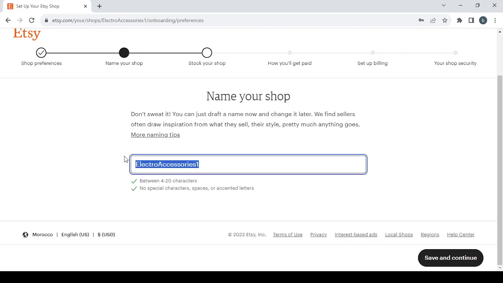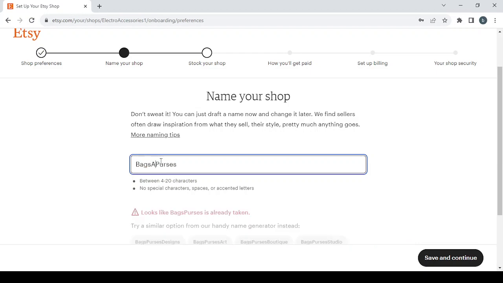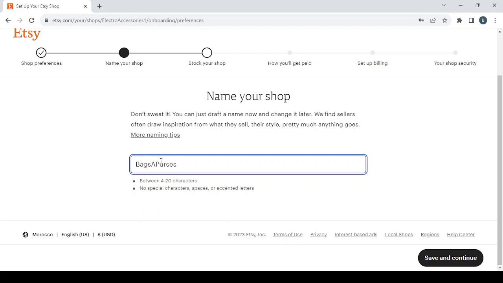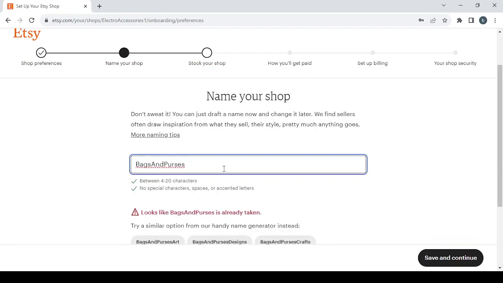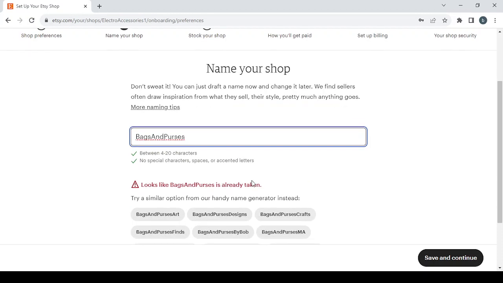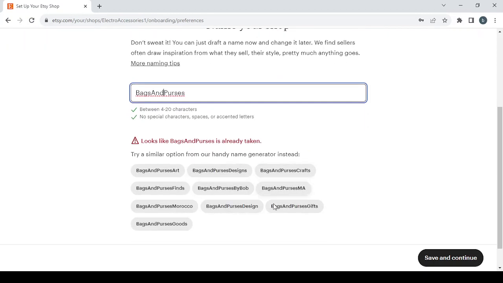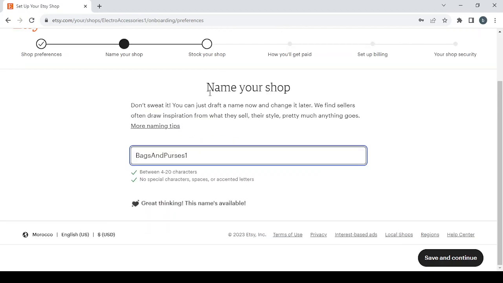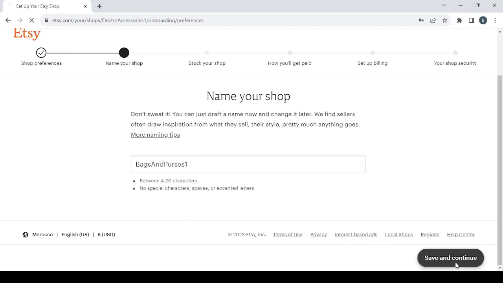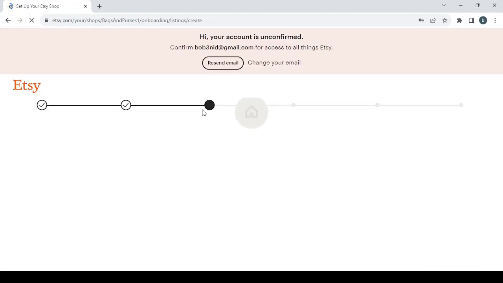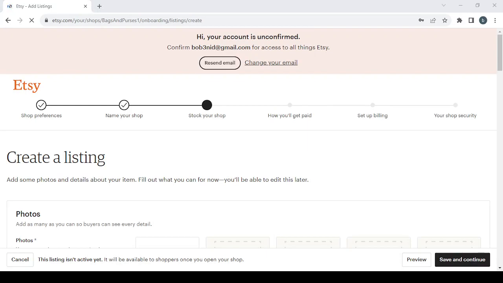So here, let's choose this name for our shop. Let's remove the spaces and the special characters. Let's replace it with this. And that's it. The name, as you can see, is already taken. You can choose one of these options, or you can just add a number and the name will be unique. Then click on save and continue to proceed to the next step, which is stock in your shop.